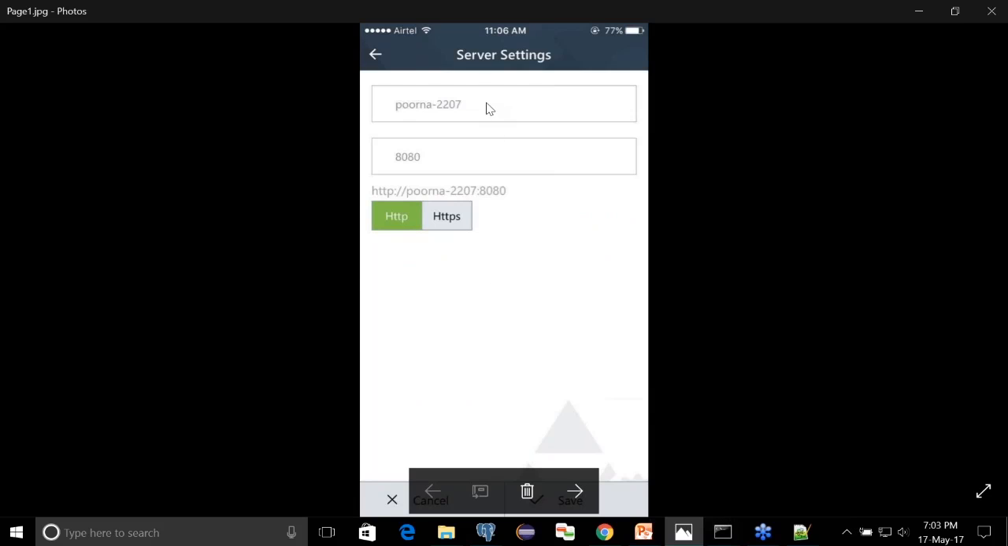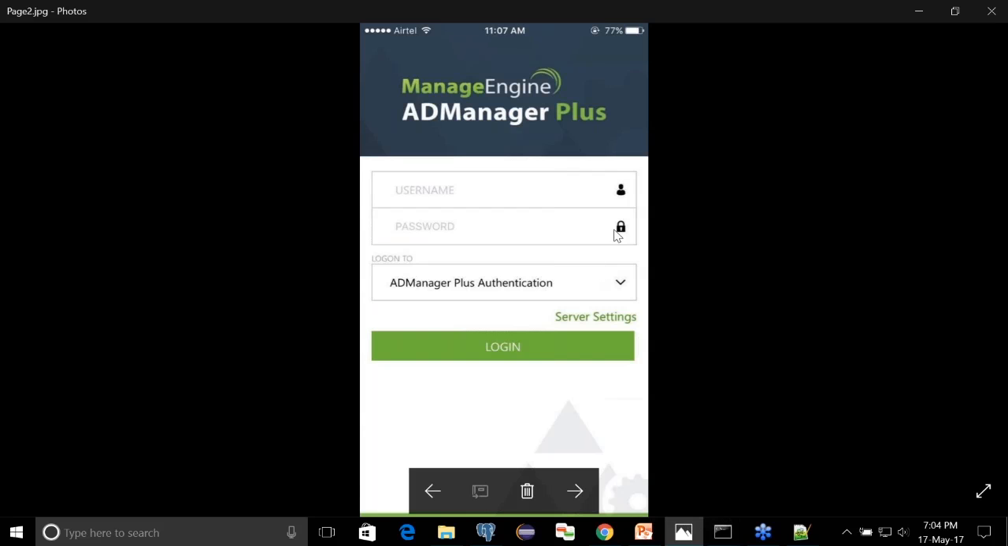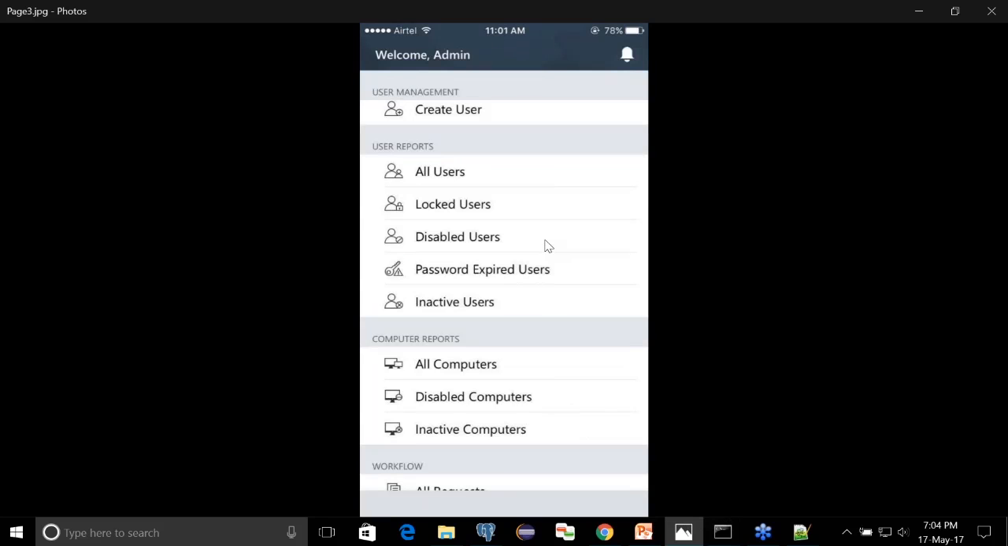If you own an iPhone, the create user option is provided in the iOS app, but this is not supported in the Android app yet, so it will be released soon. Apart from that, you can get all the user reports, computer reports, and all that. After that, you can even get the workflow requests, all the requests or the requests created by you or assigned to you. So you can get an overview of what requests are assigned to you.